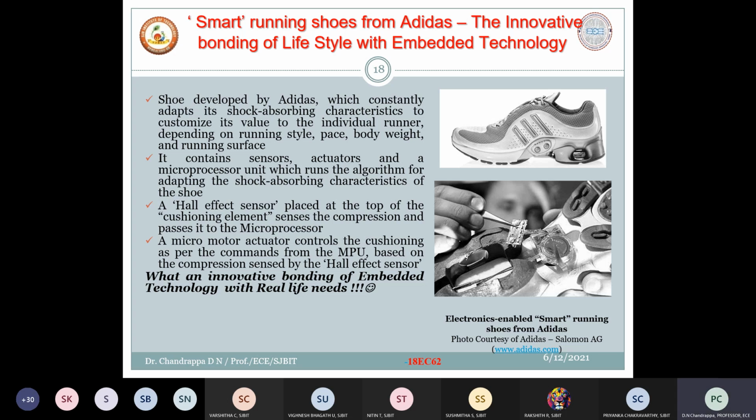Along with that, an application specific embedded system is used in smart running shoes from a defined company. One company, Adidas, introduced an innovative bonding of lifestyle with embedded technology. These shoes developed by Adidas constantly adapt their shock absorbing characteristics to customize their value to the individual runner, depending on running style. Here it was designed with the sensors fixed at the bottom layer of the shoes.